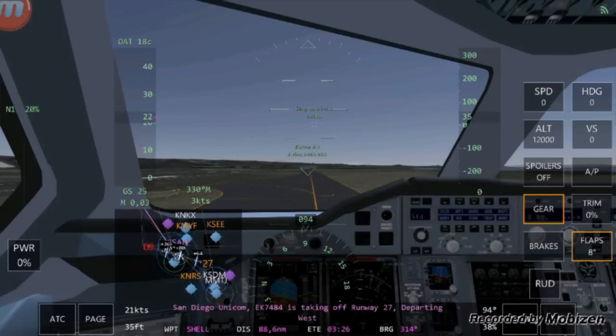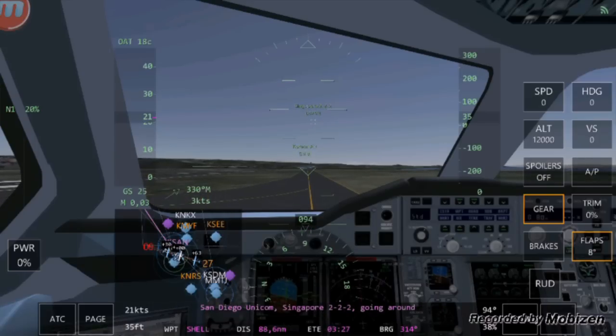San Diego Unicom, Echo Kilo 7484 is taking off runway 27, departing west. San Diego Unicom, Singapore 222, going around.